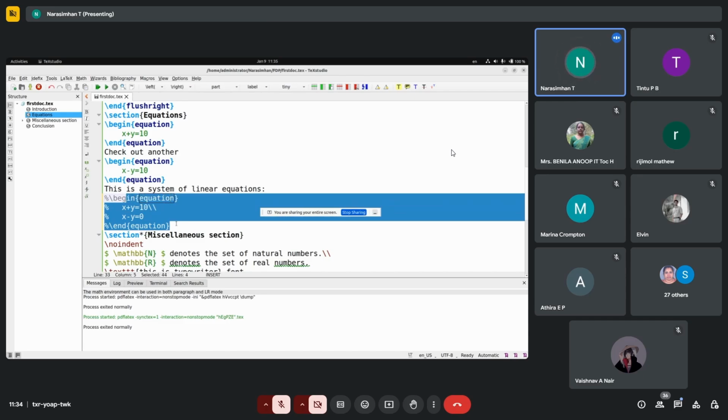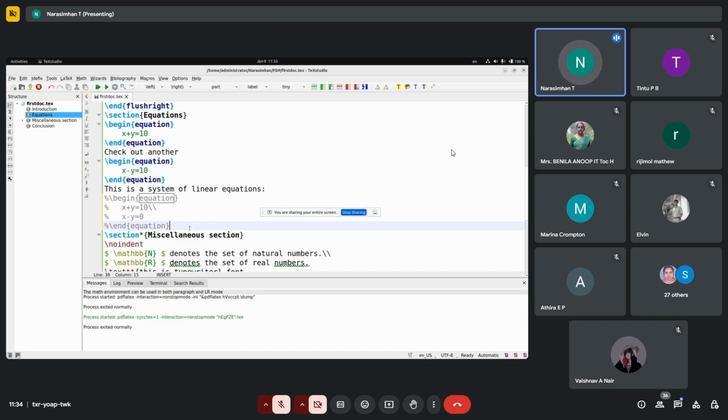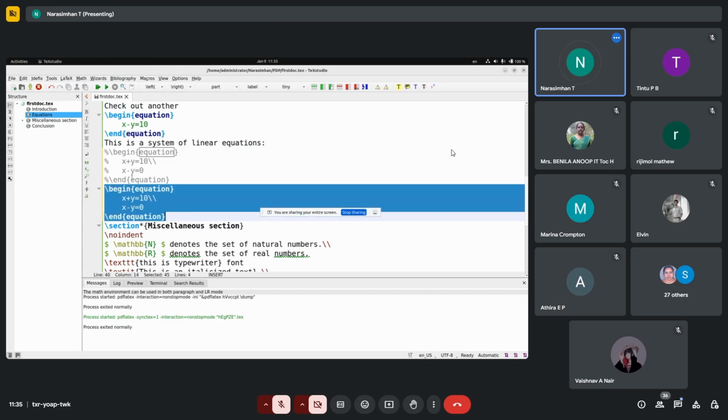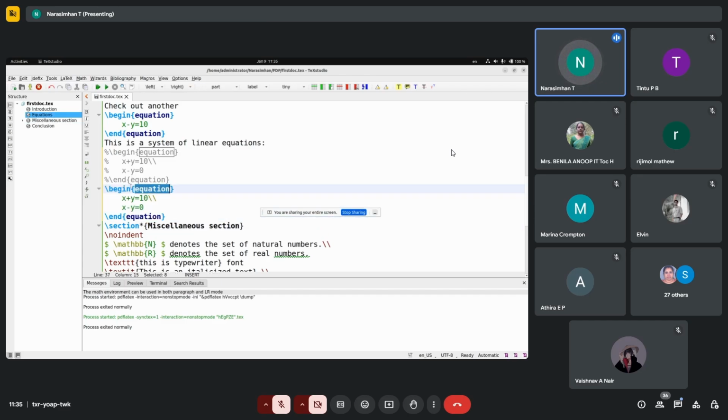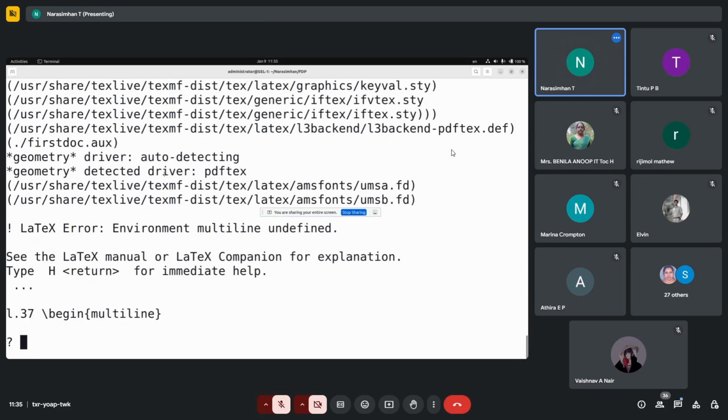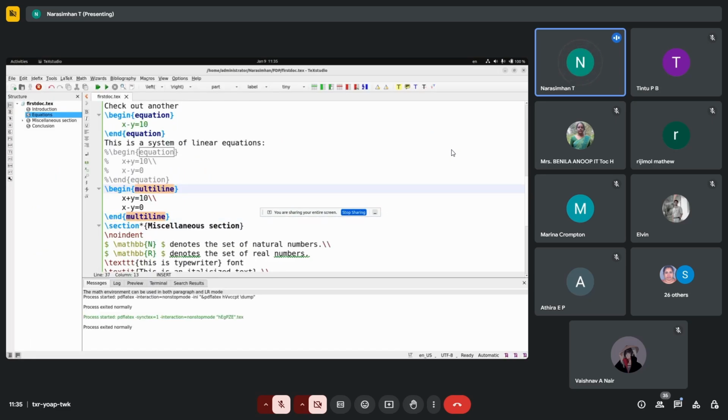There is a different environment called multline that will help you with multi-line equations. So either I can use this. I'll just show how it works. Multline. So let's see if this works. I'm sorry, it's not multi-line, it's multline. Just one second. Multline.